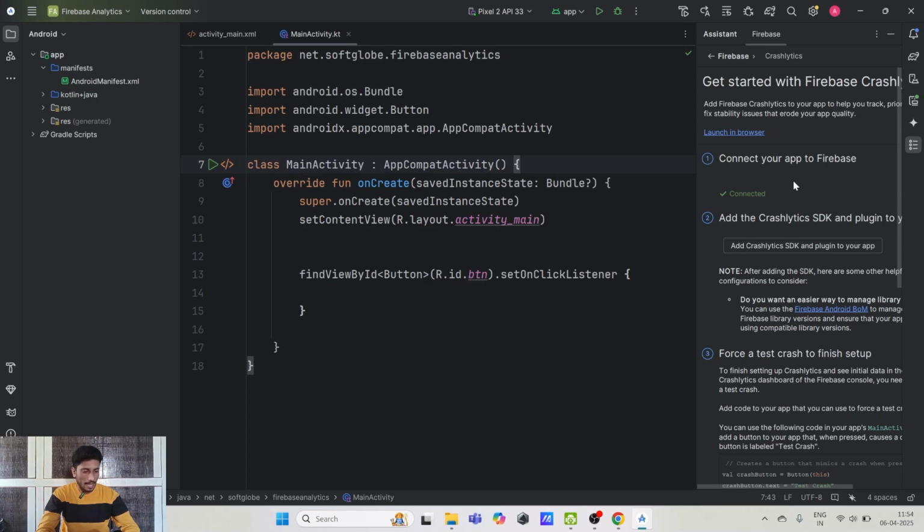As I have already connected this in our analytics tutorial, this is showing as connected, but you just need to click on this one. It will redirect you to the Firebase portal, where you can name your project and click on next, and within 20 to 30 seconds your project will be ready. If you still want to see the steps, you can refer to the Firebase Analytics tutorial. I'll provide the link in the description itself. The first part shows how you can set up the project.